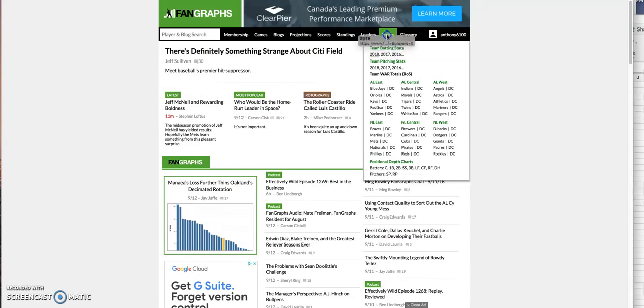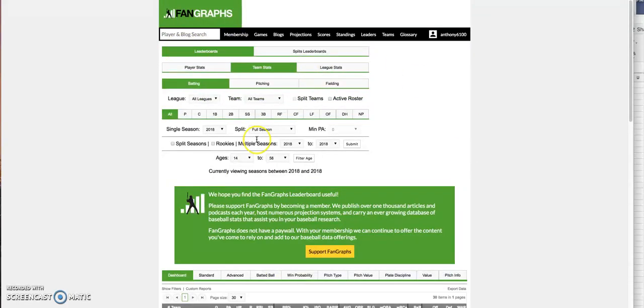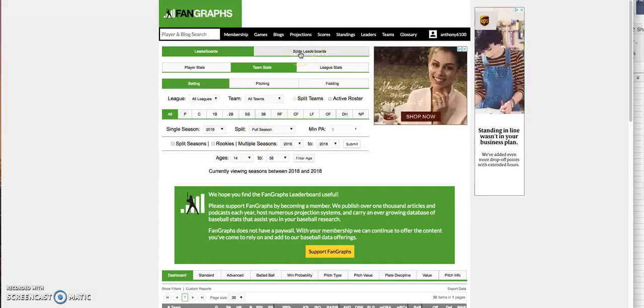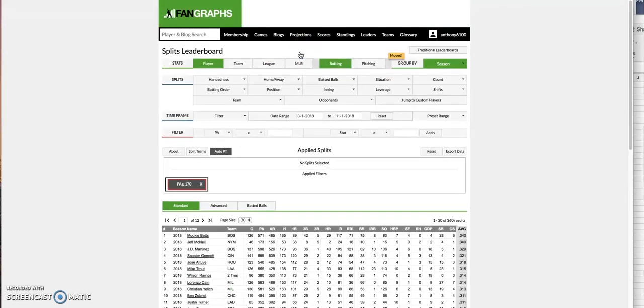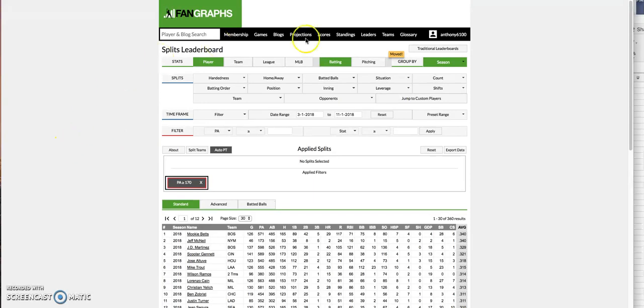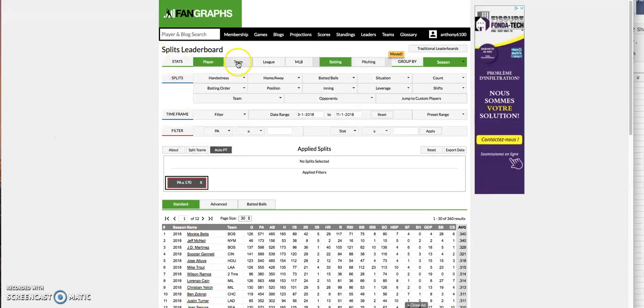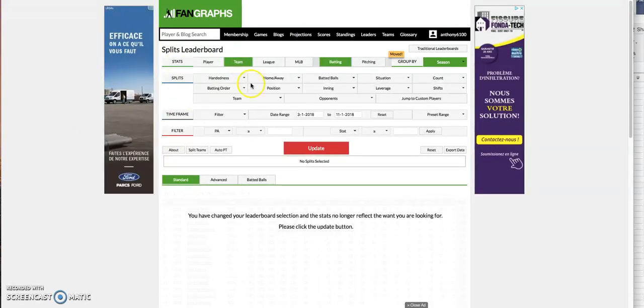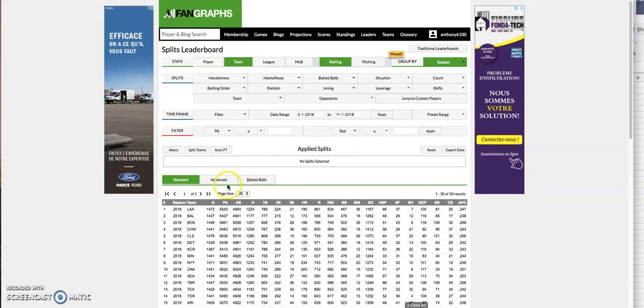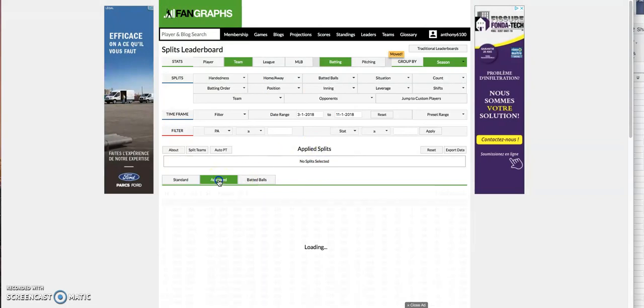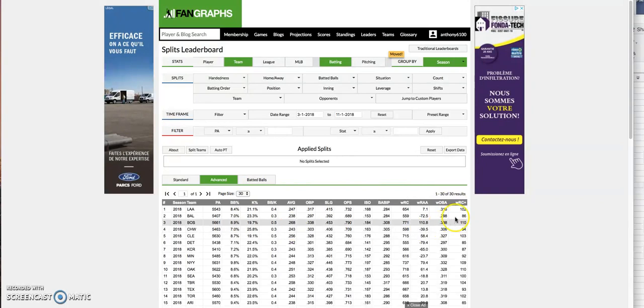So when we hover over to Teams, 2018, you get the screen. I like to click on Splits Leaderboard, and it gives you per player. I like to click on Teams, update, Advanced. I want to see wRC+. I want to see wOBA. I want to see BABIP. I want to see ISO. I like to sort by wRC+.